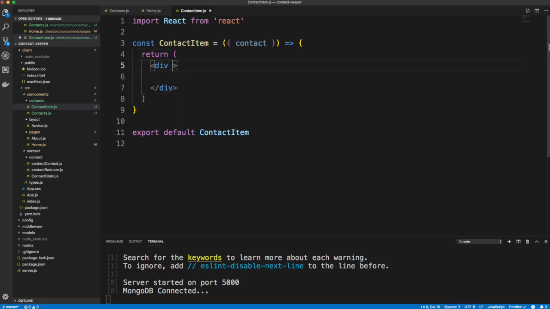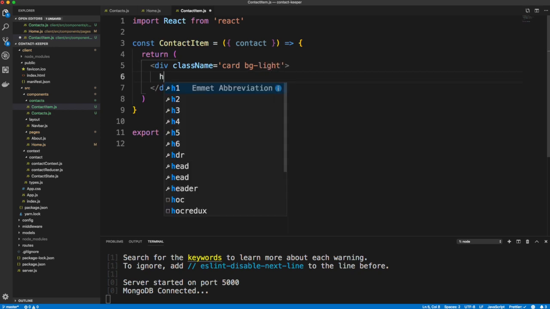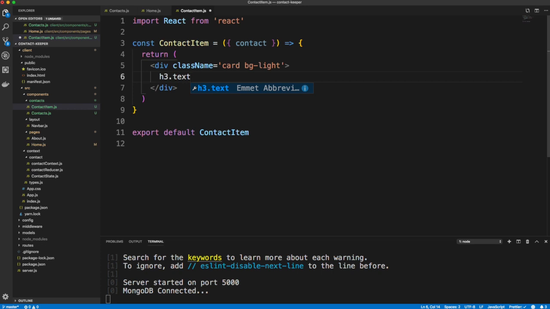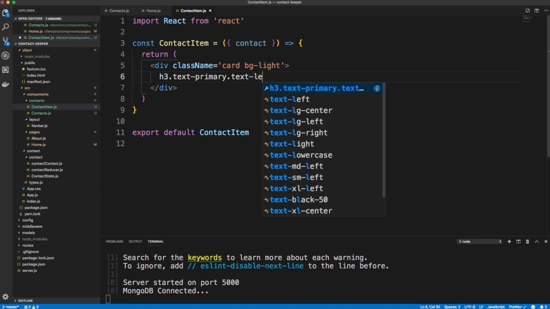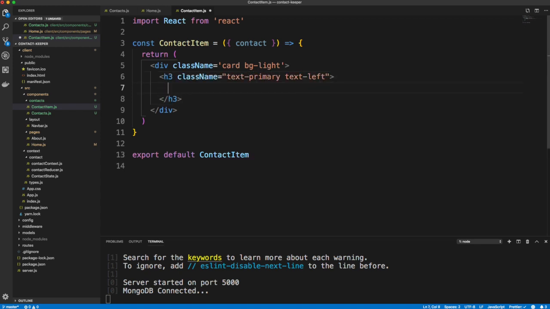So let's give this main div here a class name of, let's do card, and let's do BG, so background light. And then within there, we're going to do an H3 with the class of text-primary, and also a class of text-left. And this is going to be the name.